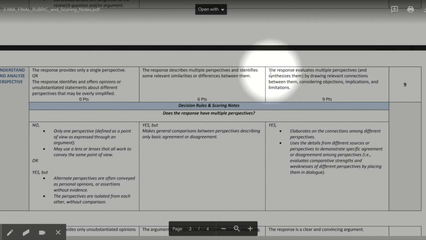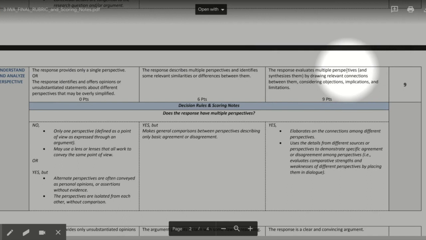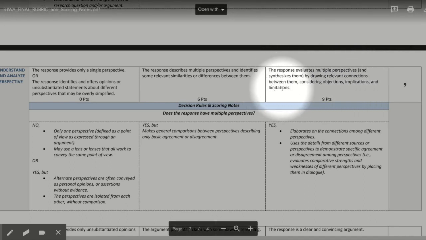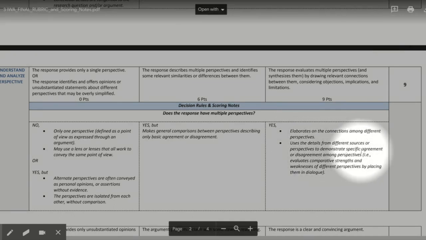To get the 9 points available in this row, the response evaluates multiple perspectives or points of view, lenses, and synthesizes them by drawing relevant connections between them, considering objections, implications, and limitations. Does the response have multiple perspectives? To get the 9 points, the reader needs to be able to answer yes. It elaborates on the connections among different perspectives, and uses details from different sources or perspectives to demonstrate specific agreement or disagreement among perspectives.